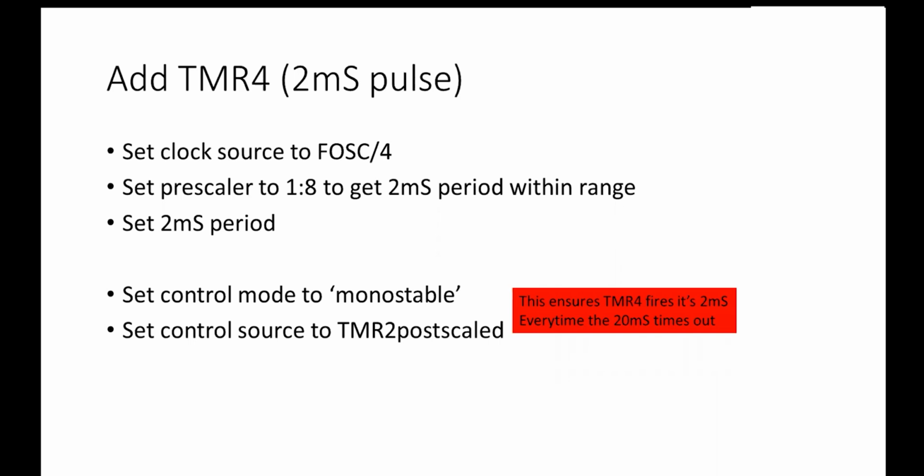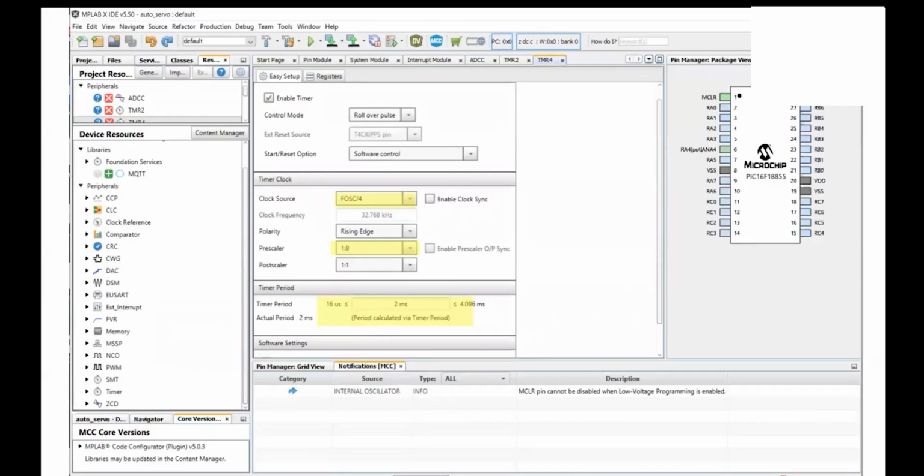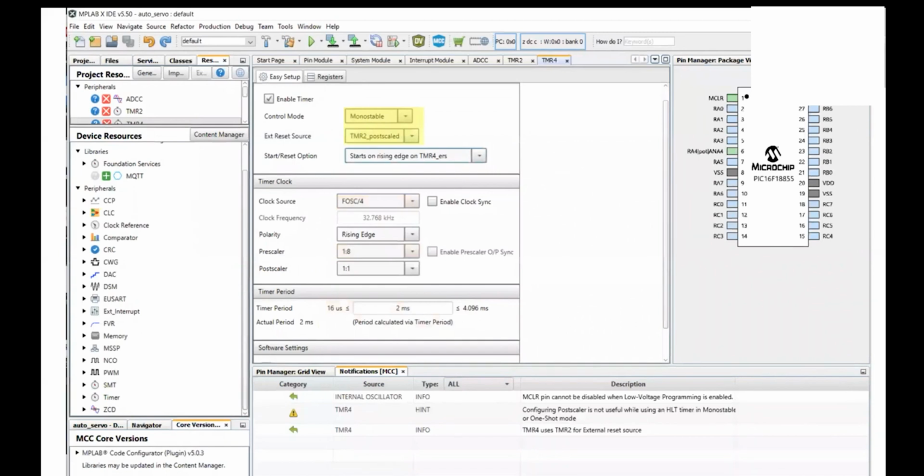So let's do that. First of all, set the fixed oscillator, set the pre-scaler, put the 2 milliseconds in there. 2 milliseconds is between 16 microseconds and 4 milliseconds, right in the middle. And it calculates an actual period of 2 milliseconds, which is exactly what I want. Right now it's a rollover. See at the top there, it's going to just roll over and roll over and roll over. Don't want that. I want it to be a monostable. And when I tell it it's going to be a monostable, it says, and how are you going to reset your monostable, sir? So I tell it I'm going to reset it by timer 2.